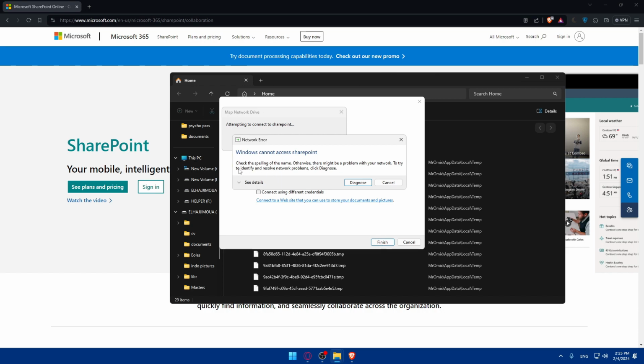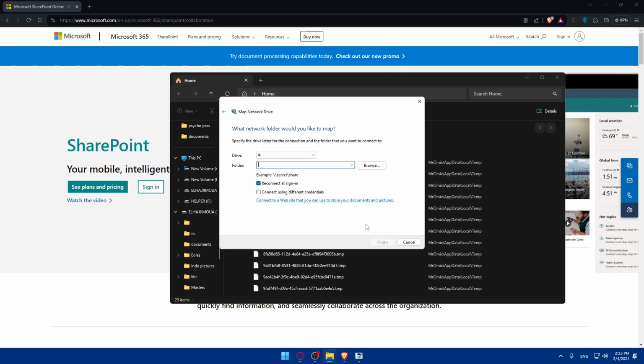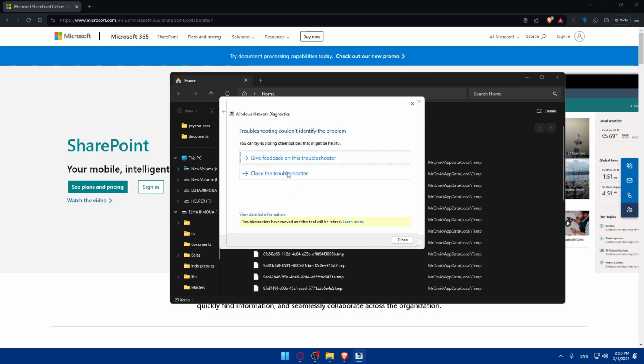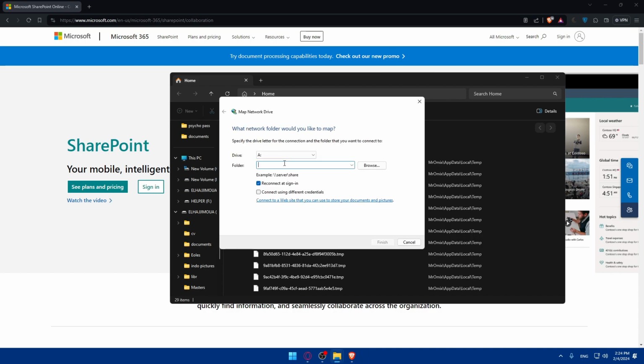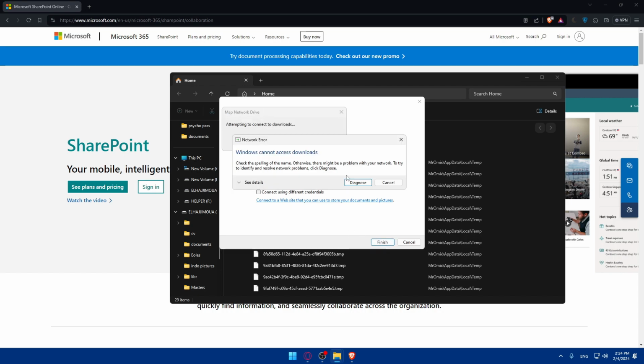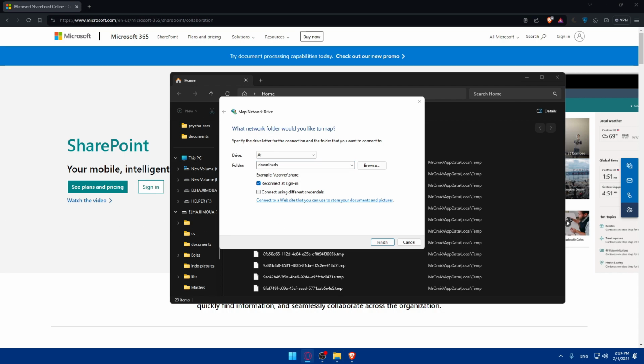Windows cannot access SharePoint. Check the spelling of the name. Otherwise, there might be a problem with your network. So try to identify and resolve network problems. Click on Diagnose to see, and you'll be able to see what it's about. I'll click on Learn more and see if there is any problem in there. Click on Finish. Still the same problem, but of course, that's because I don't have anywhere to host it. As I said before, I will need to connect it to a website or something like that.